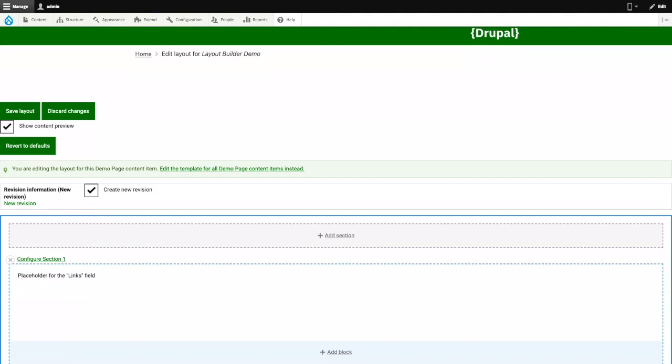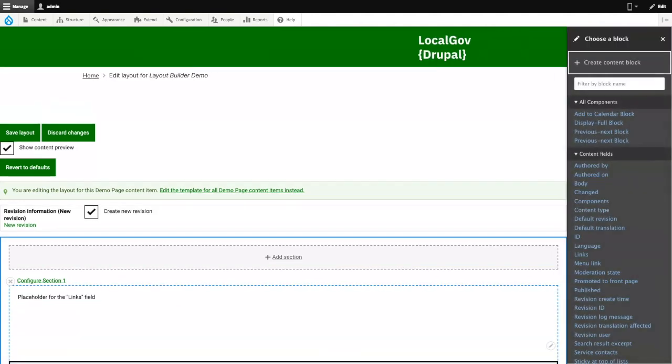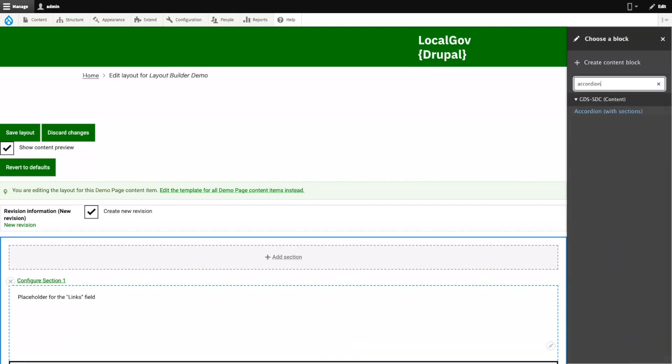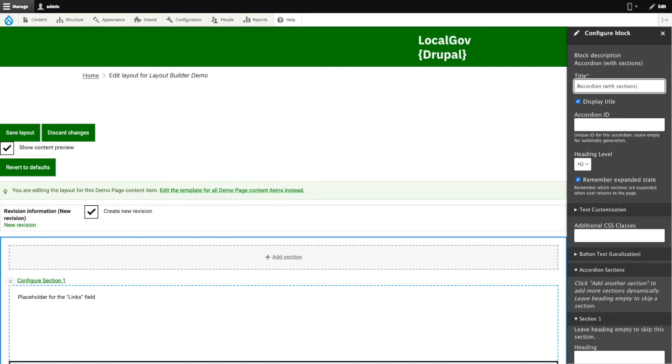Let's start with the accordion block. I'll open a page in Layout Builder and click Add Block. In the block list, you can see gov.uk accordion. Let me add it to this section. Here's the block configuration form. At the top, I can set the accordion's overall settings, like whether to show the Show All Sections button. Below that is where the magic happens, the Sections area.